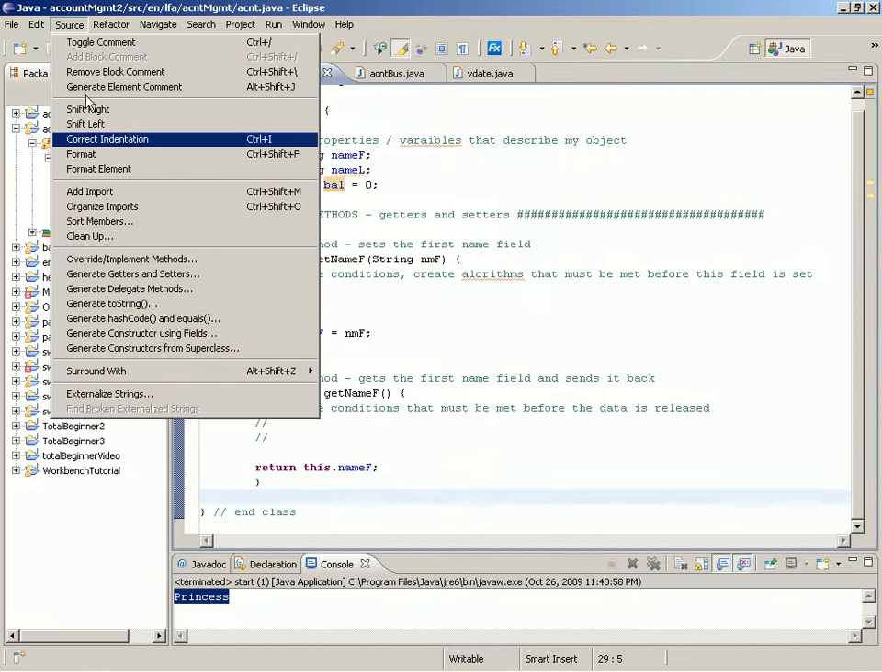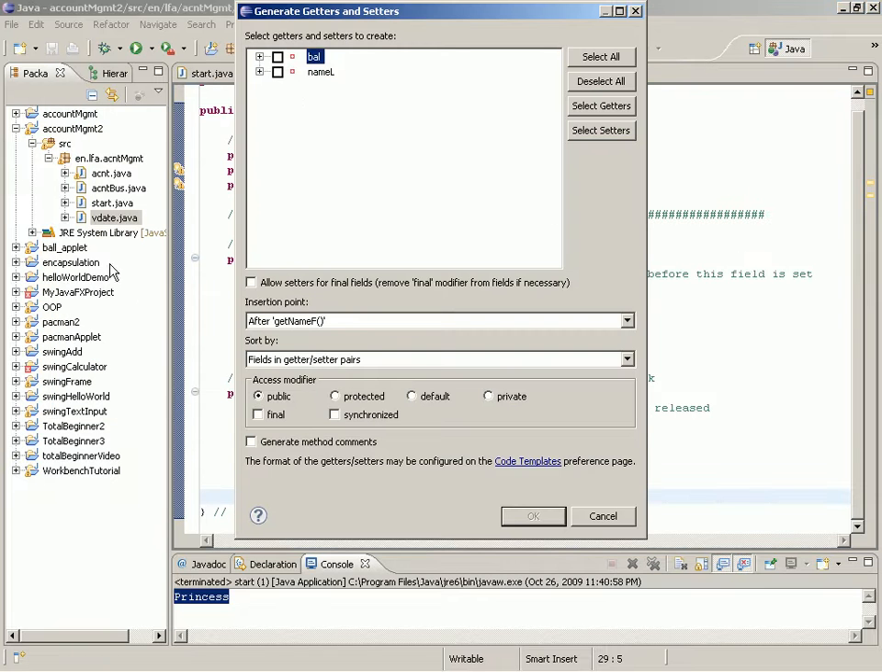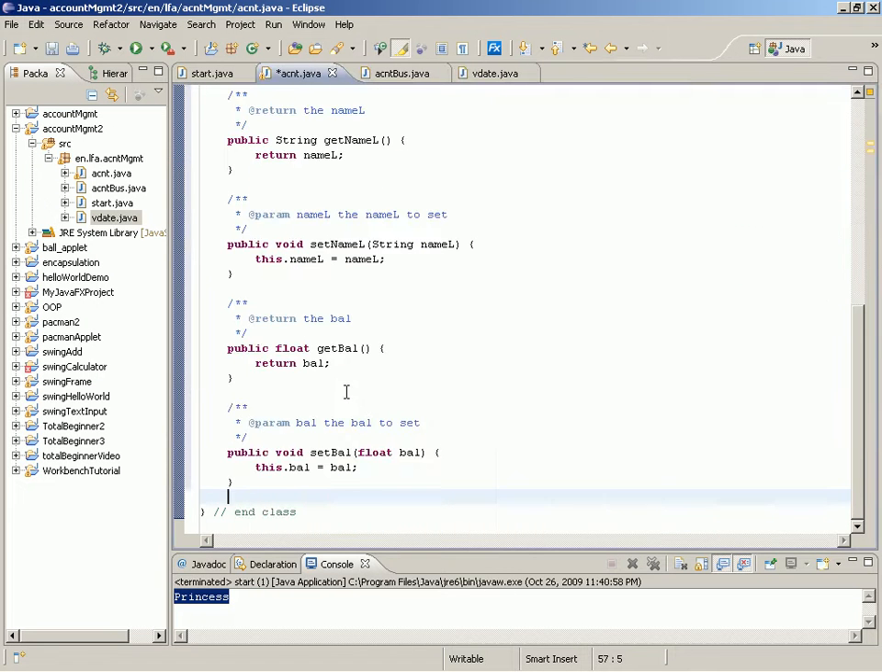So click on source, click on generate getters and setters, and when we do that, you have your fields up here that do not have getters and setters. And you have a few options here, which is really cool. You could set it as a public visibility or private visibility, or I have no idea what synchronized does. And you could even generate the comments, which is pretty cool. Let's generate comments here, see what it does. So click OK, and there you have it.